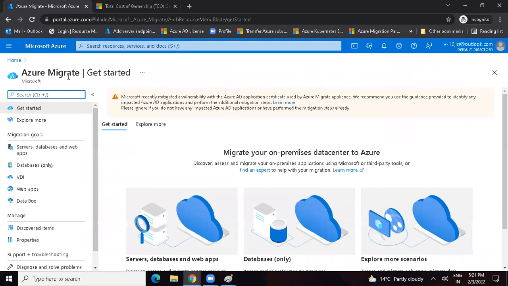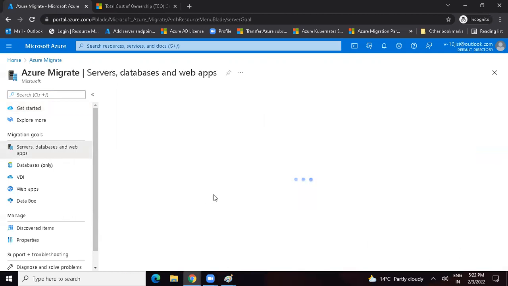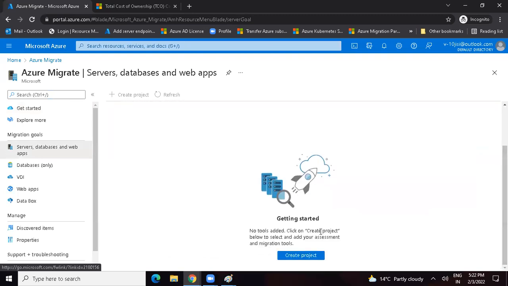When you go to Azure Migrate service, what are you trying to migrate? Are you trying to migrate your on-premise data center to Azure? I'm saying yes. Are you trying to migrate servers, databases, and web applications? Or just the databases? Or are you just trying to explore some more scenarios? I'm saying I'm migrating servers, databases, and web applications. Now here, you need to create a project. Let's create a project.